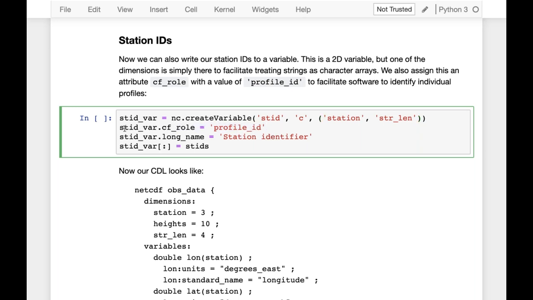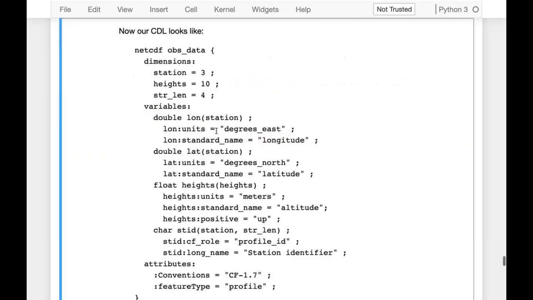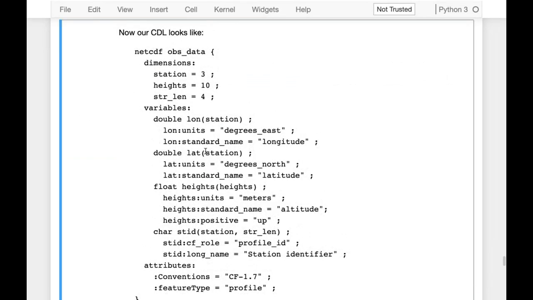There's one other required attribute we're using here. It's an attribute called cf_role. And we assign that a value of profile_id. In the convention, that's how we indicate that this is a variable we use as the identifier for each of the features in here. So each one of these is a unique identifier for a given profile. So now we've thrown in all these coordinate variables to identify the locations of our features.